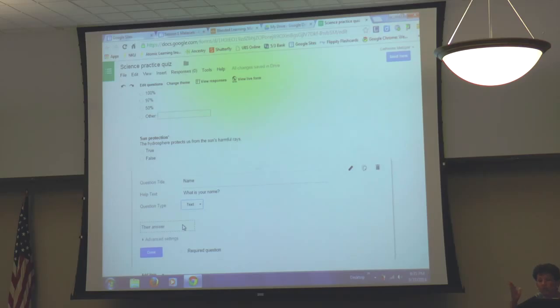That will give you just a little space. So you could type one, two, three words, not sentences, not paragraphs. That's a different option. Sentences and paragraphs would be paragraph text. But we're just doing text. Make it a required question. Click Done. Okay, let's say we want paragraph text.